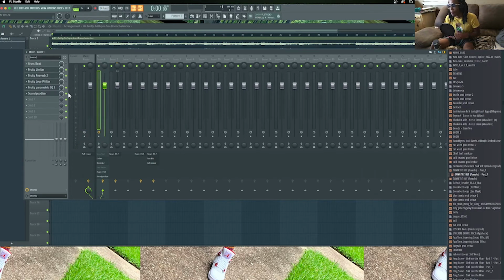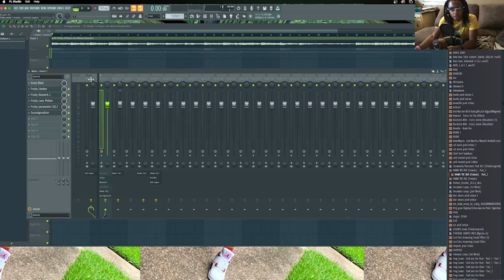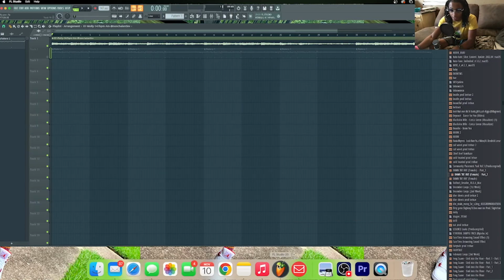In my opinion, it makes the melody brighter, and it makes it more full. Well, it definitely doesn't make it more full as far as compression, but it makes it more full as far as, I guess you can say, the color of the melody. But yeah, that is the Soundgoodizer. Definitely keep that one on the list.